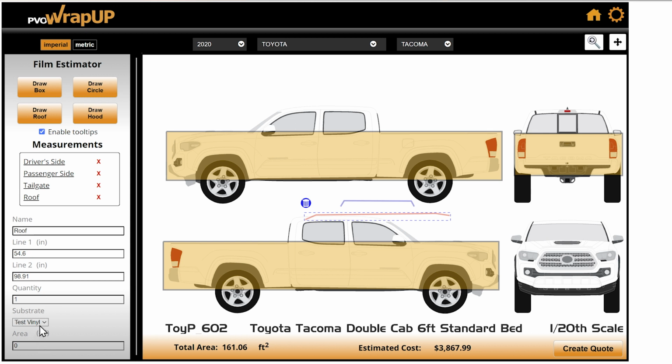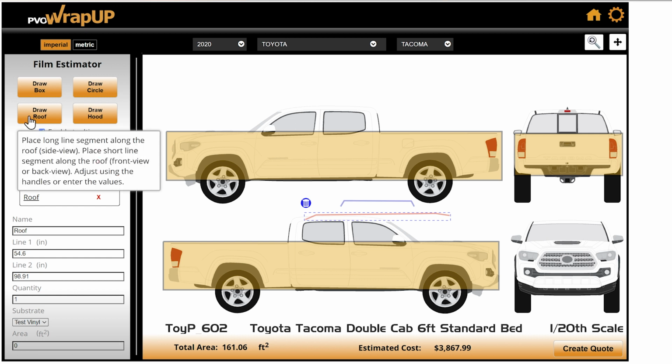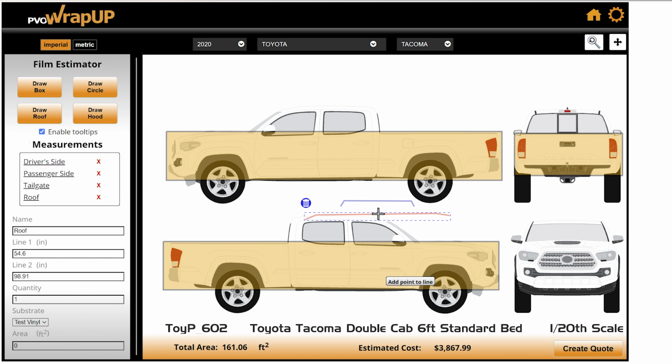You'll see that 2 shapes have appeared on the screen. If you hover over the Draw Roof button, a tooltip will provide you with more information on these shapes. Place the long red line segment along the roof of the side view, and place the short blue line segment along the front or back view of the roof. Once you have them aligned correctly, you can edit the length of the segments to fit the vehicle more accurately by clicking and holding on the red points.